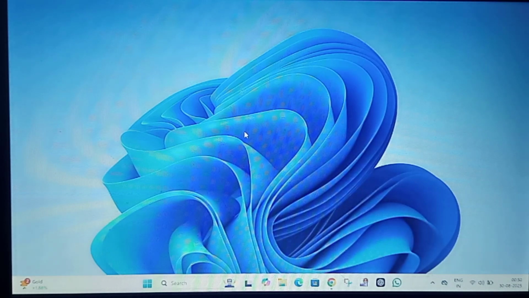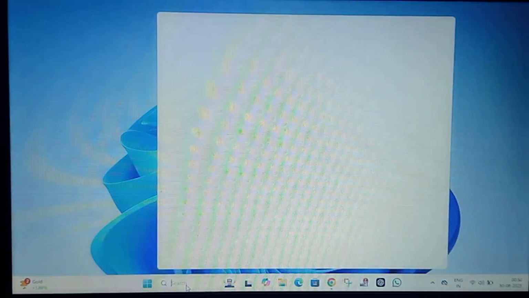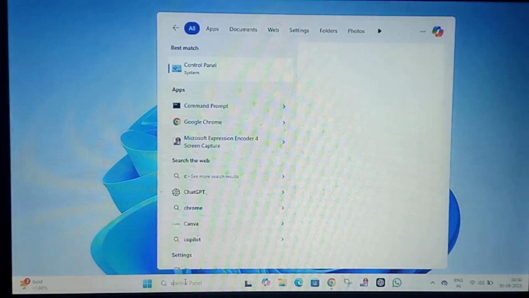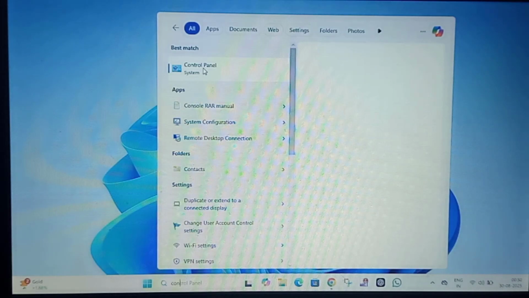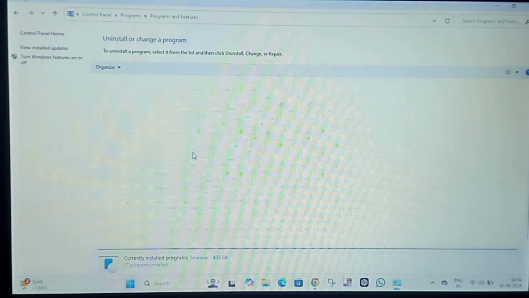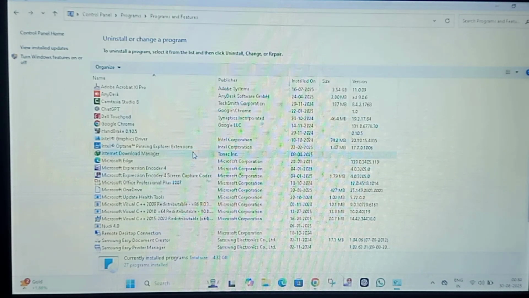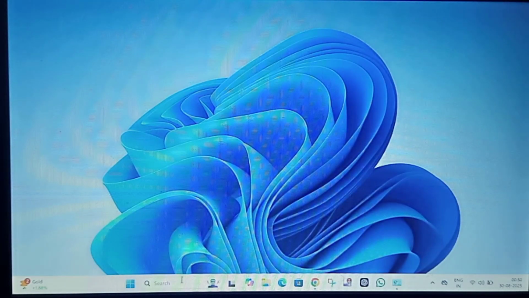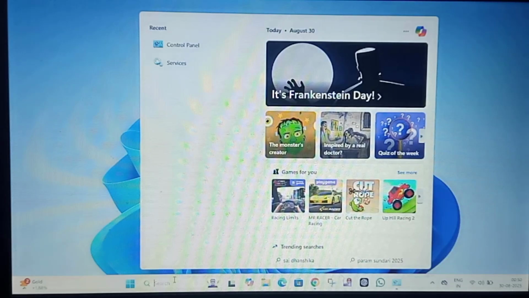Still if you are facing the issue, then what you have to do, you have to just click on search menu, then type here control panel, click on control panel, then click on uninstall a program. Before uninstalling your printer driver, you have to do another step, that is you have to just click on search menu, then type here print management.